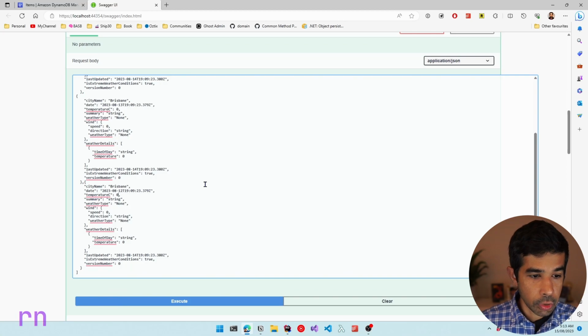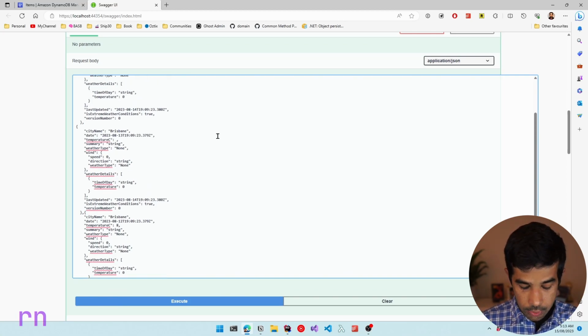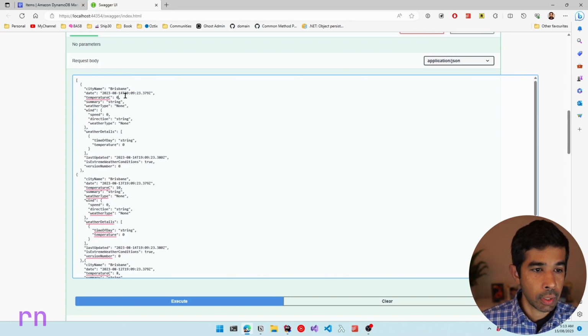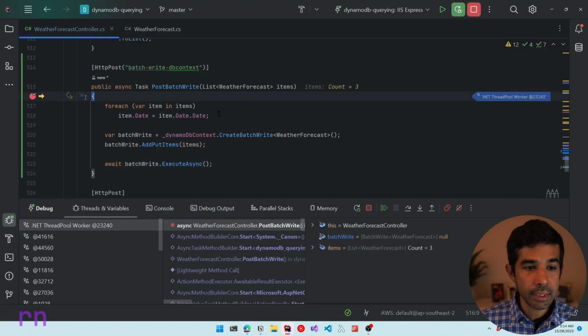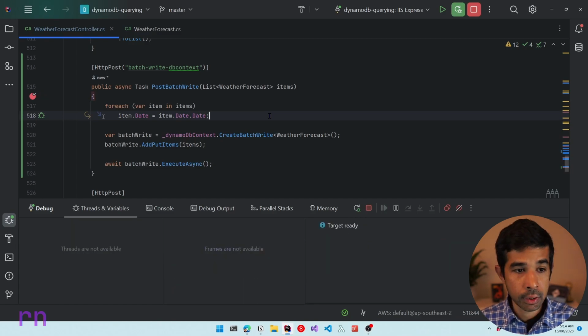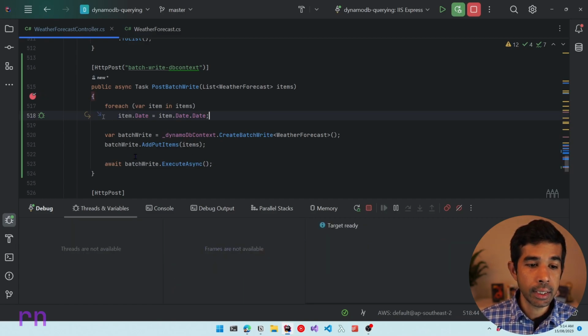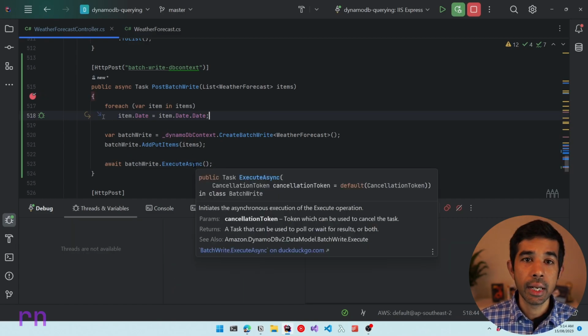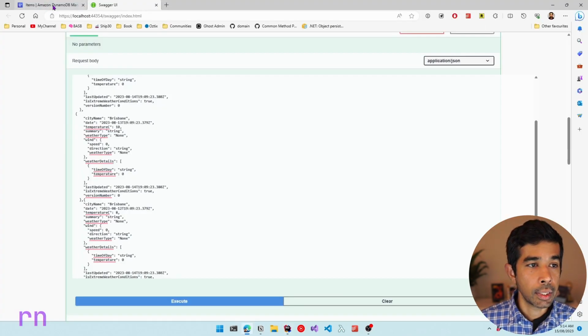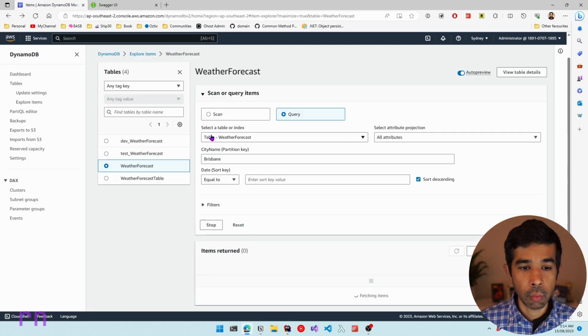While we're there, let's also change the temperature. So let's make this 8, and let's make this 10, and let's make this 12. And let's click Execute. Now this hits the breakpoint as expected. So let's continue the execution, which completes it and writes the batch items to the database. So let's switch over. Let's go to the items and click Run again.